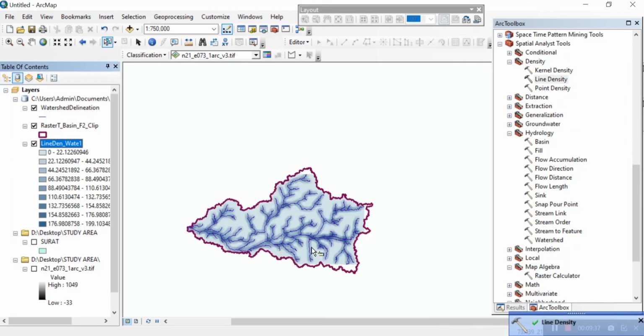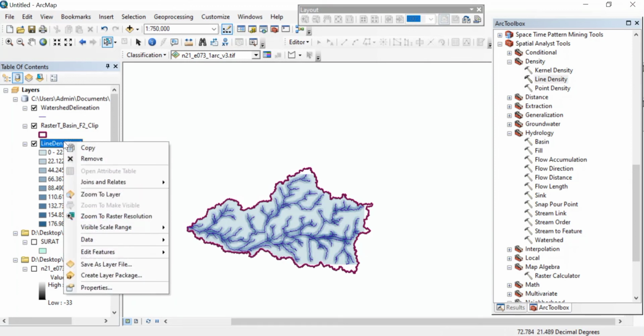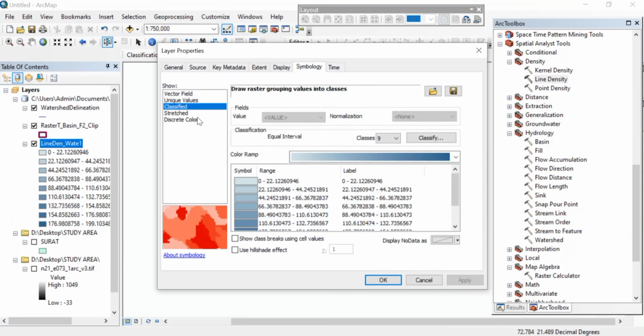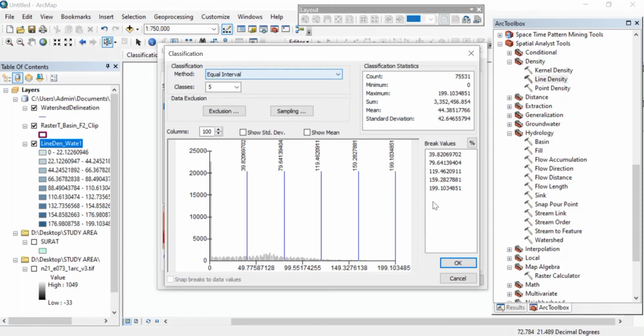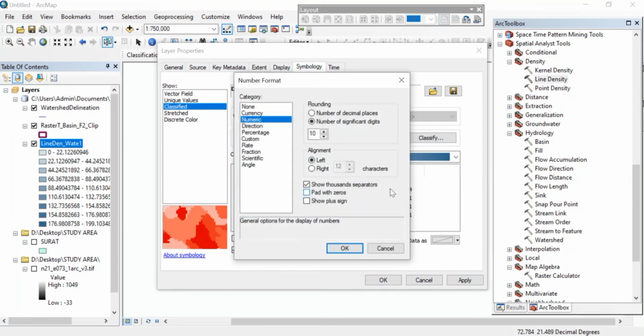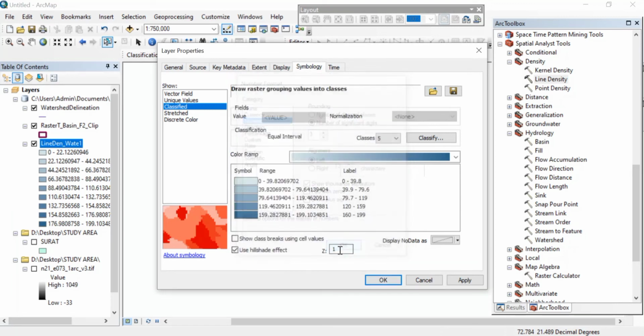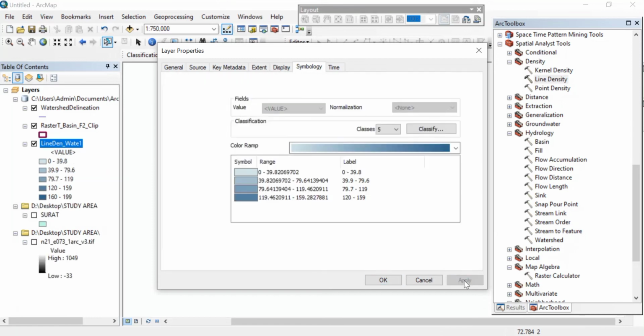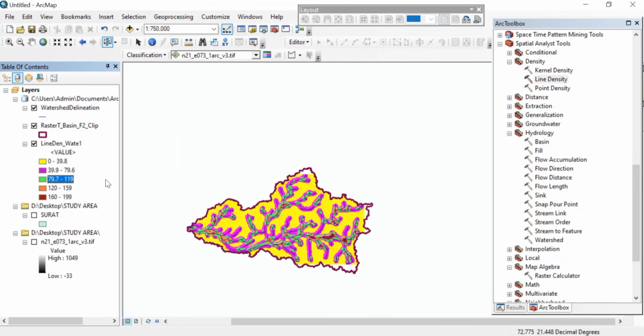Once the processing completes, we'll get the line density. So as you can see on the left side, we have got the various classes. Now I'll just right click on this, go to properties. Here I just want to reduce the classes, keeping it as 5. Again I'll go to classify, set it to equal interval if it is not set, and then press OK. And here you'll just tick this checkbox of use hillshade effect. And you can right click, go to format labels, and reduce the number of significant digits to 3. Once all of this is done, apply and OK. Still, if you don't like the colors, then you can change them, as I have changed all of the colors.